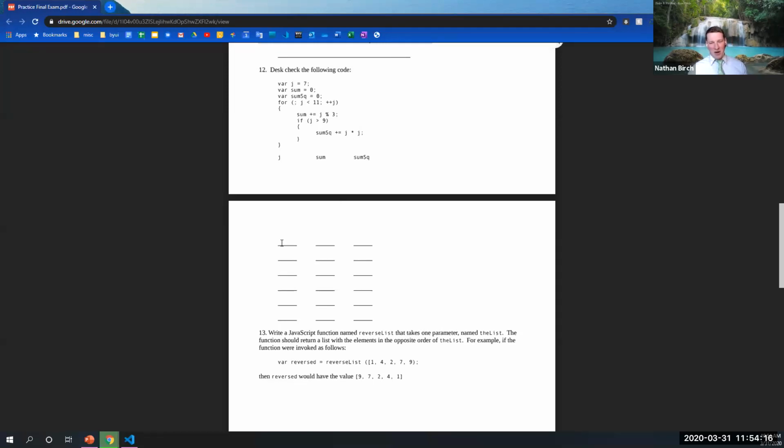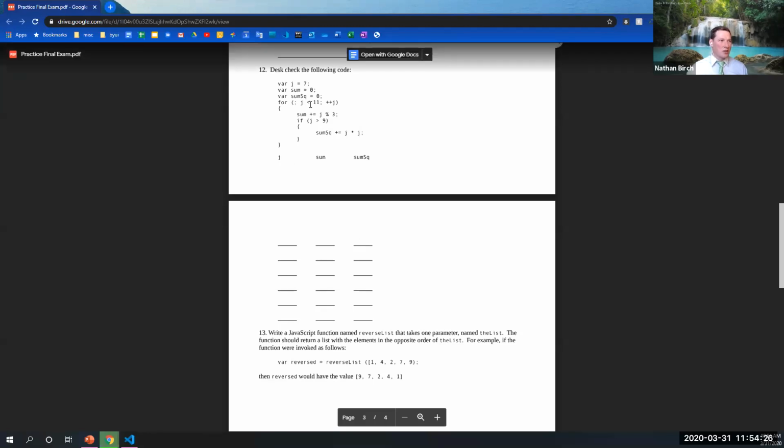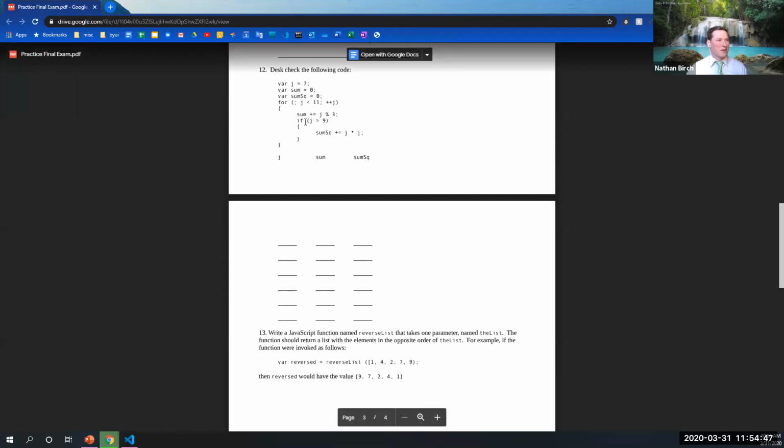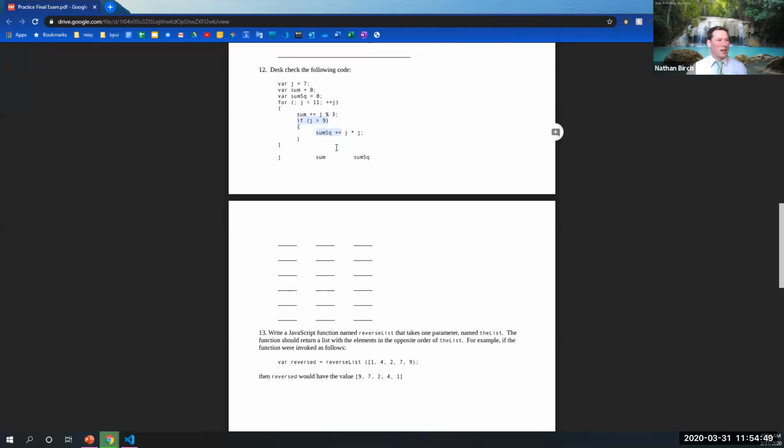Every time any one of these values is going to change, we're going to write one down. So j would be 7, sum would be 0, and sumSq would be 0. The next thing to change would be sum, which would be j % 3. 3 goes into 7 twice with 1 left over, so sum would go from 0 to 1. I'd put a 1 right here. The next thing to change would be sumSq, except, nope, because j is not greater than 9 at this point.